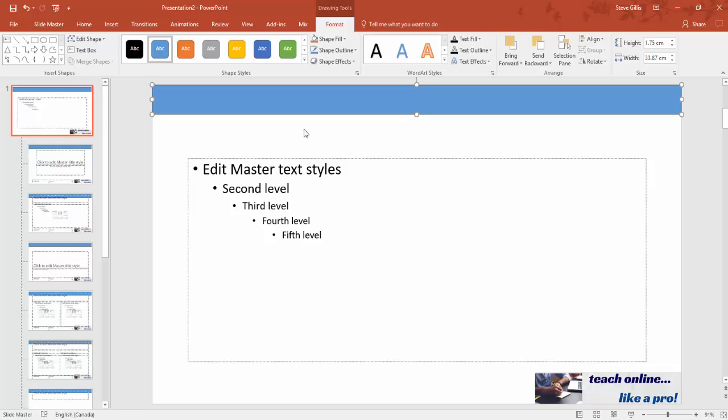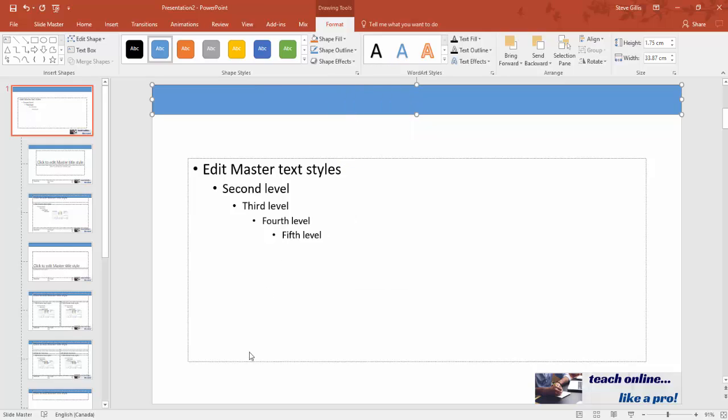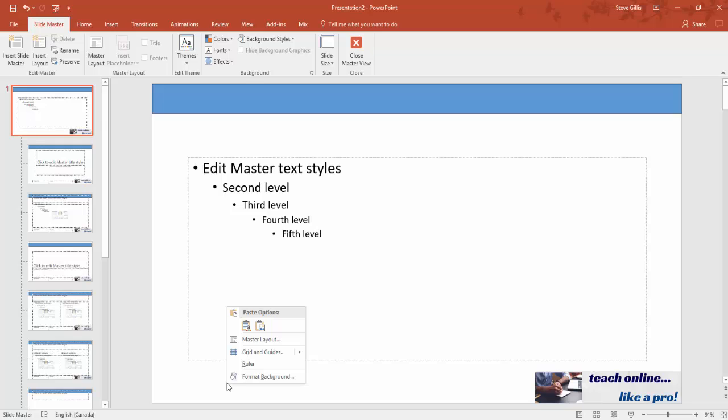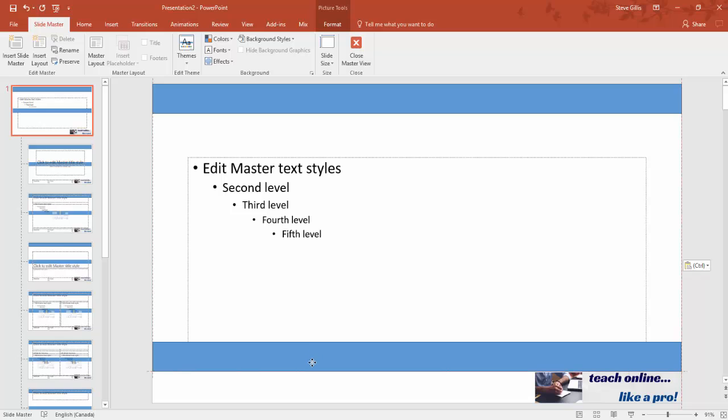Now, some people will go and grab the shape again and play around with it and put it on the bottom. I've got a much easier way. What I'm going to do is right-click with my mouse. I'm going to copy this. I'm going to bring my cursor down. I'm going to right-click again, and I'm going to click on Paste Options for Pictures. I'm going to bring this down.